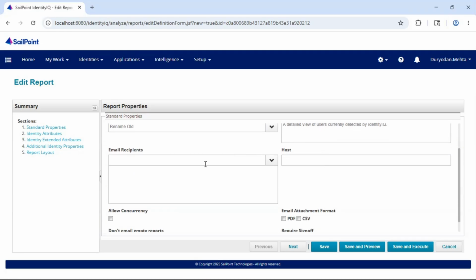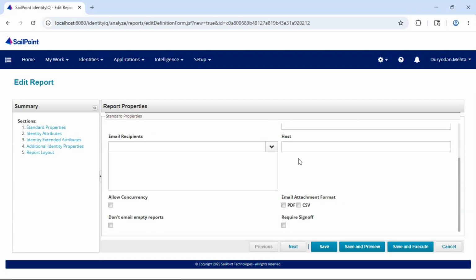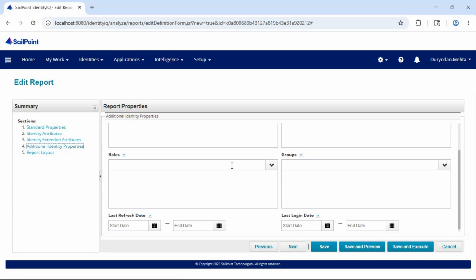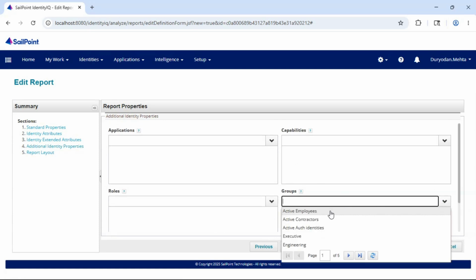Description, we can give a small description. Email recipients, if we want to send an email to these recipients, we can do that. So we can also select an email attachment format, PDF or CSV. So we are actually on the standard properties page. Now in this left side panel, click on additional identity properties. Here we need to select the application. Before that, you can go to the groups drop down field and select any of the groups.